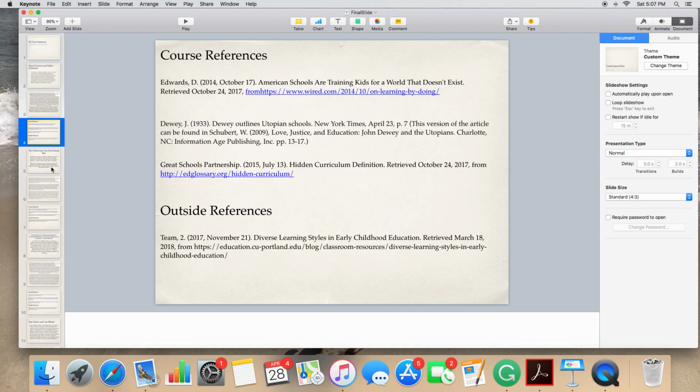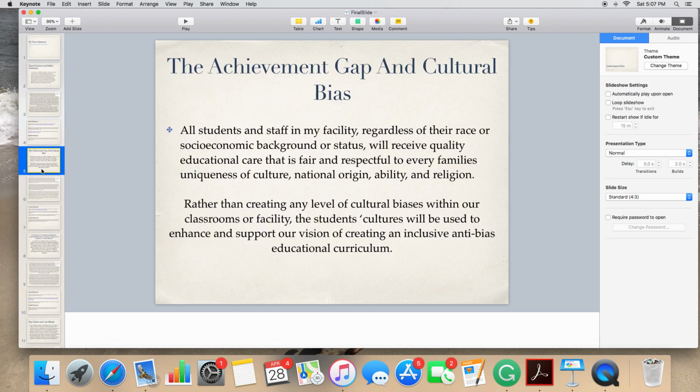Here are the course references and the outside references that were used. The quote that I stated was an outside reference that I found.